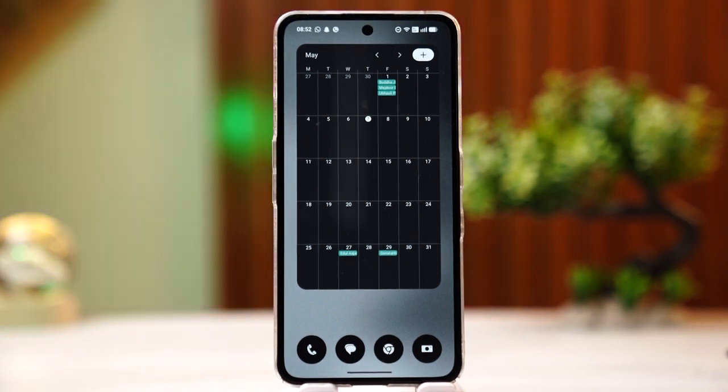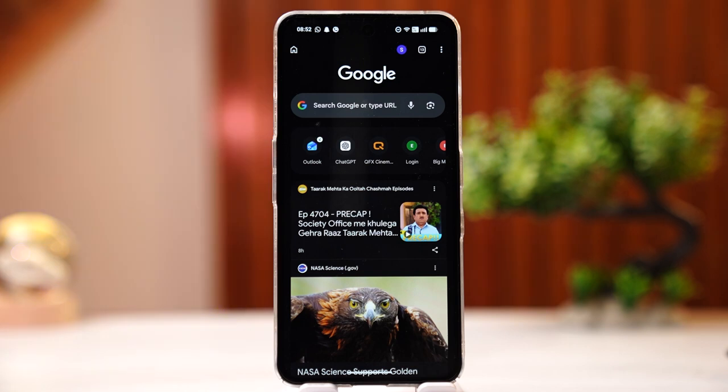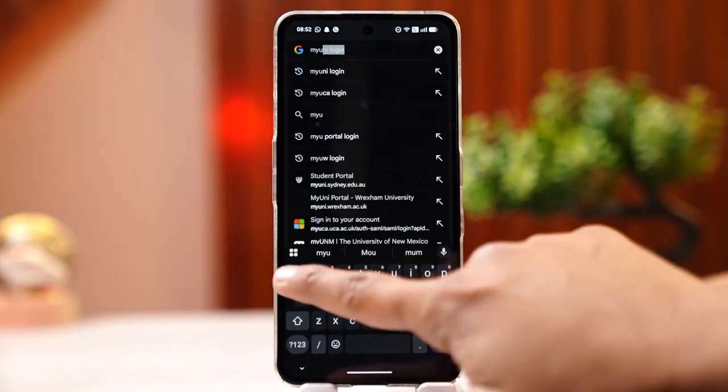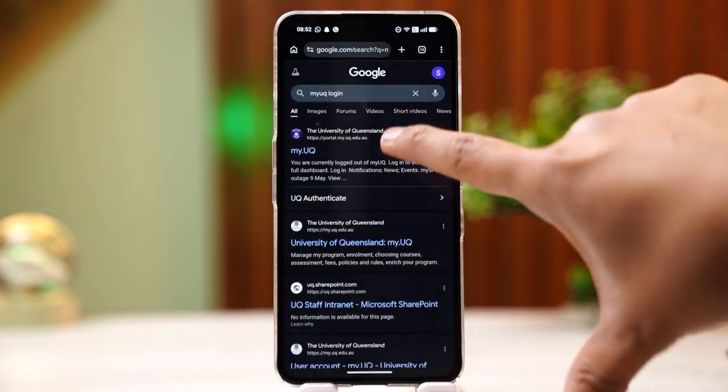Today's video is going to be about how to log into the University of Queensland as a student. For that, the first thing that you'll have to do is open up Google Chrome or a browser of your choice, and then in the search bar you must type in my UQ login. That is my UQ login, and then hit go or enter on your keyboard and then tap on the first link.